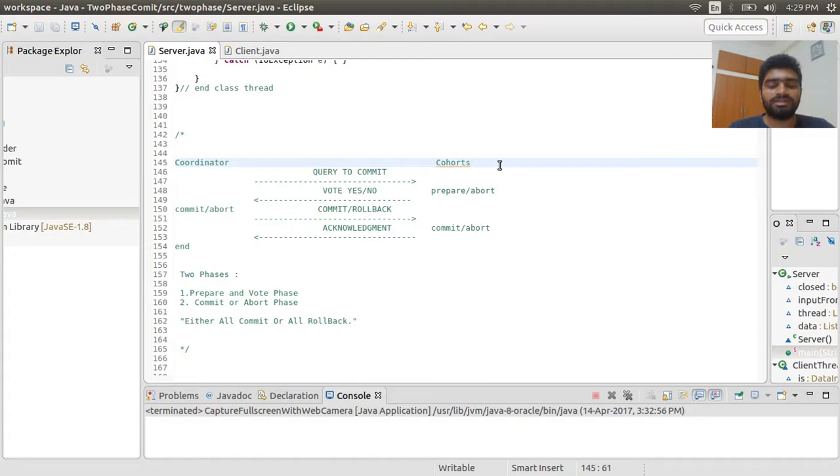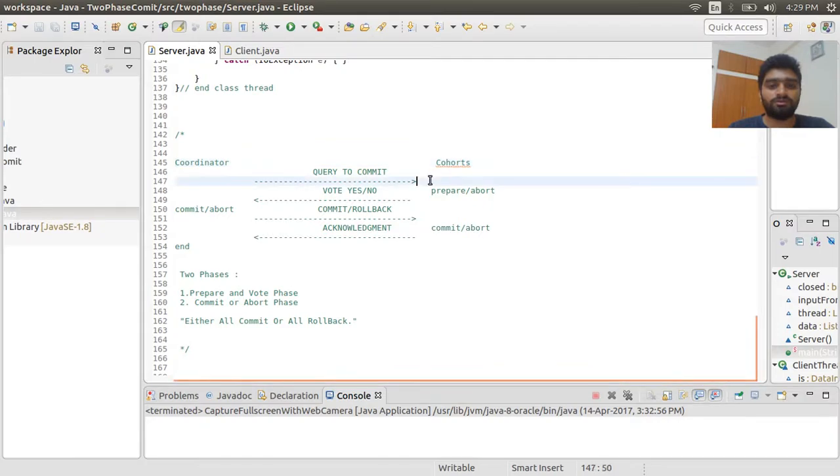If we have n number of nodes, like 10 or 12, and all those 10 or 12 nodes vote yes, then the coordinator will commit the transaction. Otherwise, even if a single node votes no, then the transaction will be rolled back. So this is the main concept of the two-phase commit protocol, which is either all commit or all rollback. These are the two phases: prepare and vote, and then commit or abort.